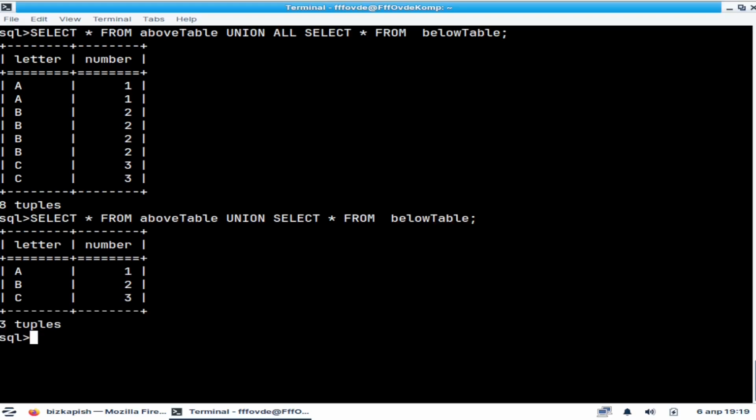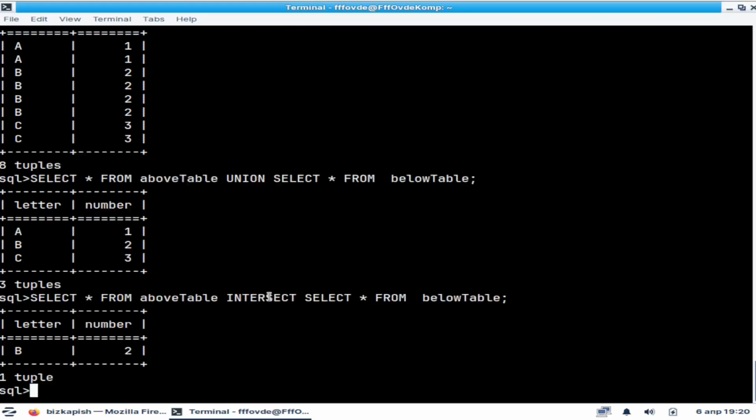We can also see how to use intersect. This is an example for intersect. We are looking for the row that exists in both of our tables, and the only row that exists in both of our tables is B2. And we can see it here. And when we are using intersect without all, in that case, we will not have any duplicates.